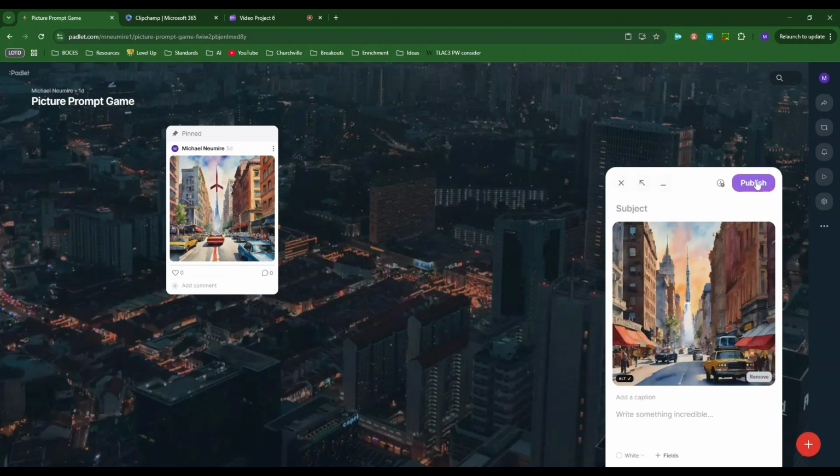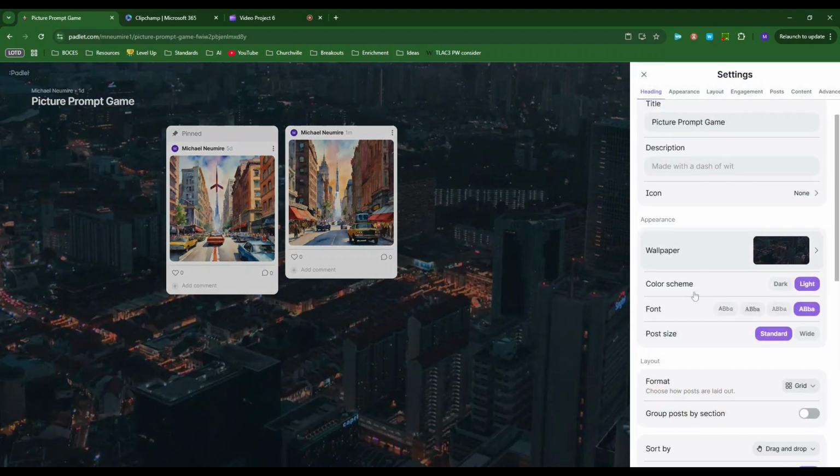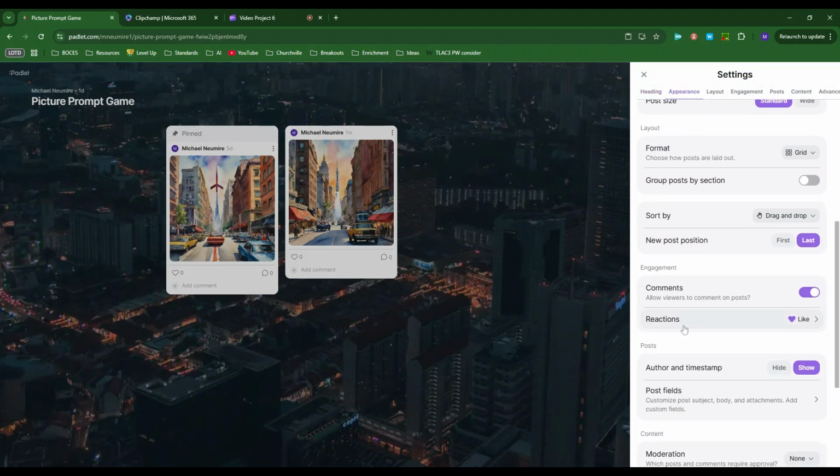So this is a really nice way to get students thinking about detail and the specificity of their language in a fun game-like way. And Padlet is really nice for creating that environment where you can have a lot of control over how this game works. You could even go in and change the way that people can react to photos.